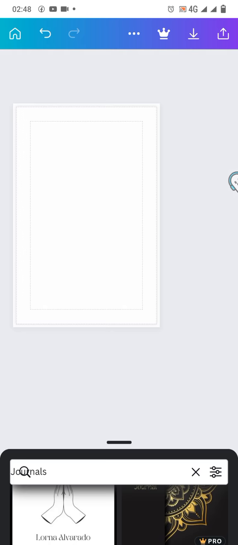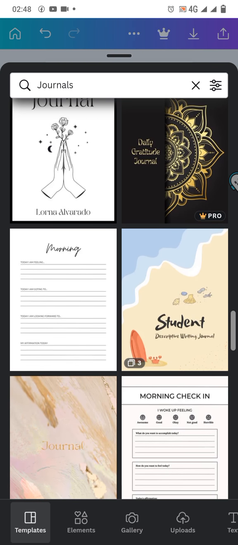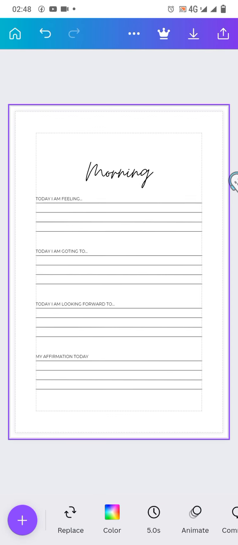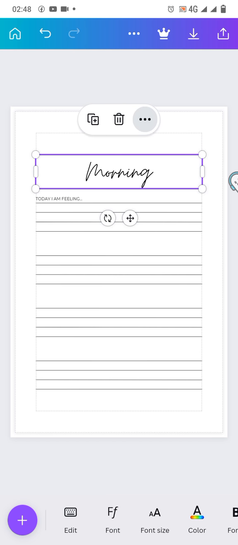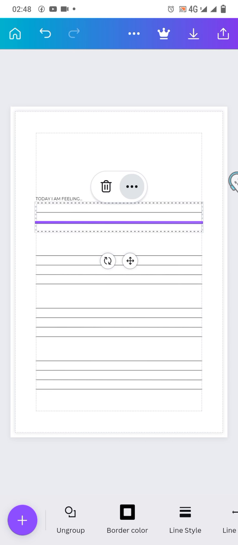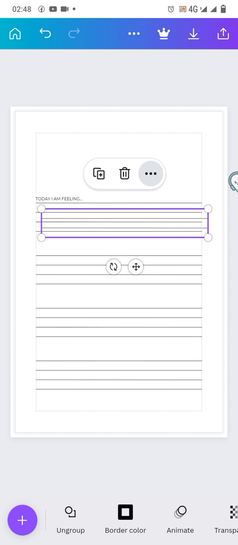Let me look for the same template I used, so I'll use it again. I think I used this. Okay, just delete all these and delete all these. Morning, and delete all these. I will have to duplicate this and duplicate again.